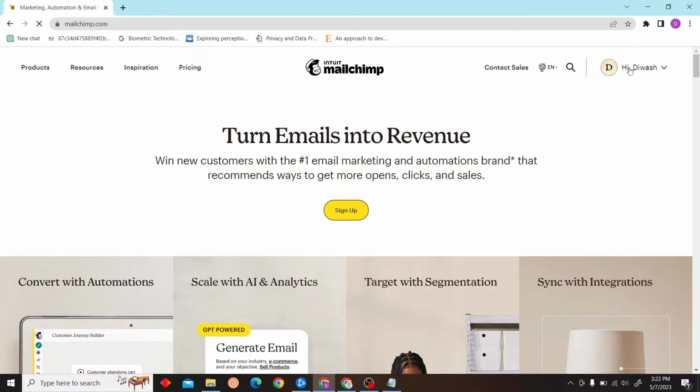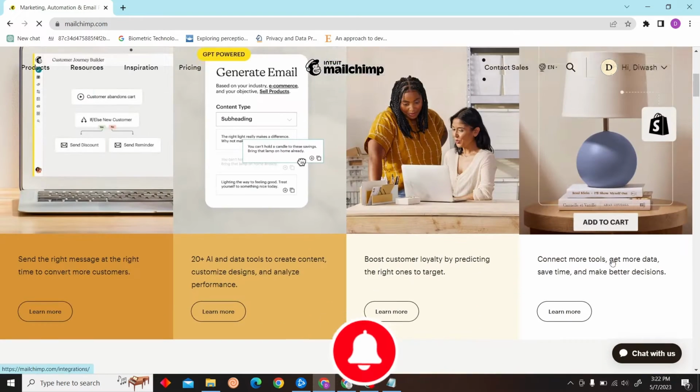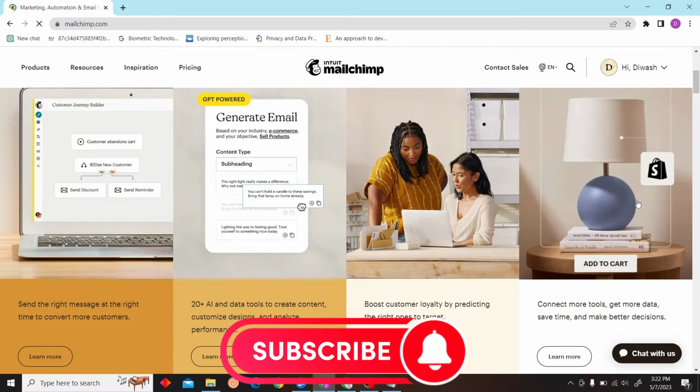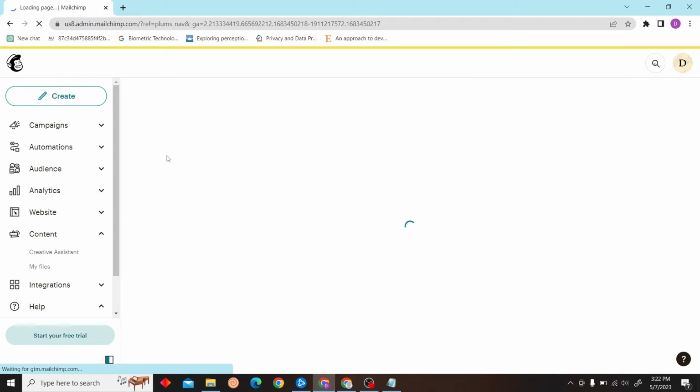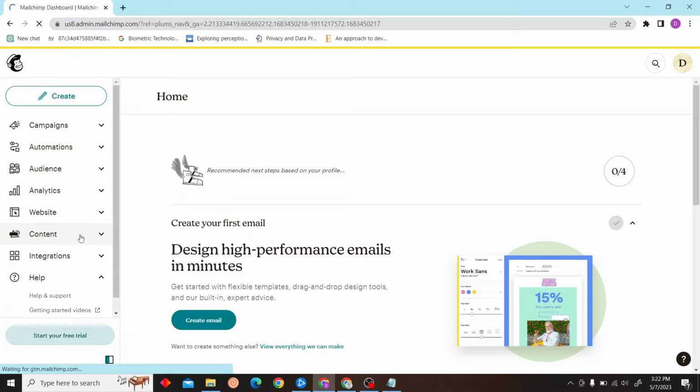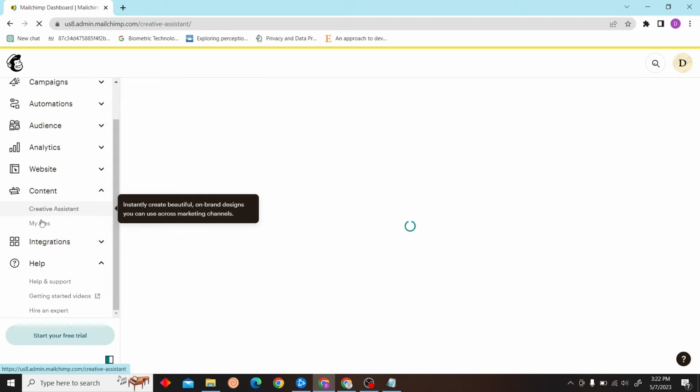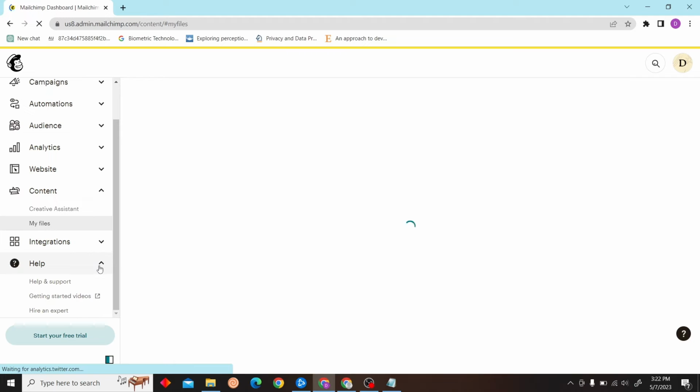So first go to mailchimp.com, and you can see on the top right side of your screen, you can just see my dashboard. So you can just go to view dashboard, click on view dashboard, and on the left side, if you scroll, you'll see content. Just click on there and click on all files.